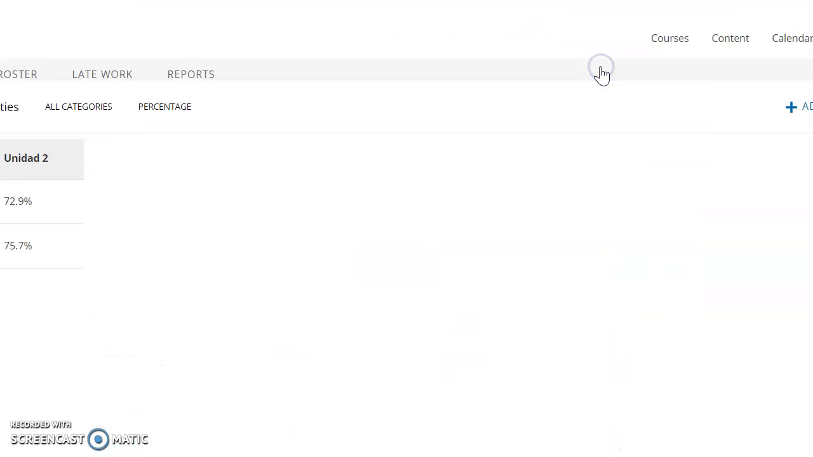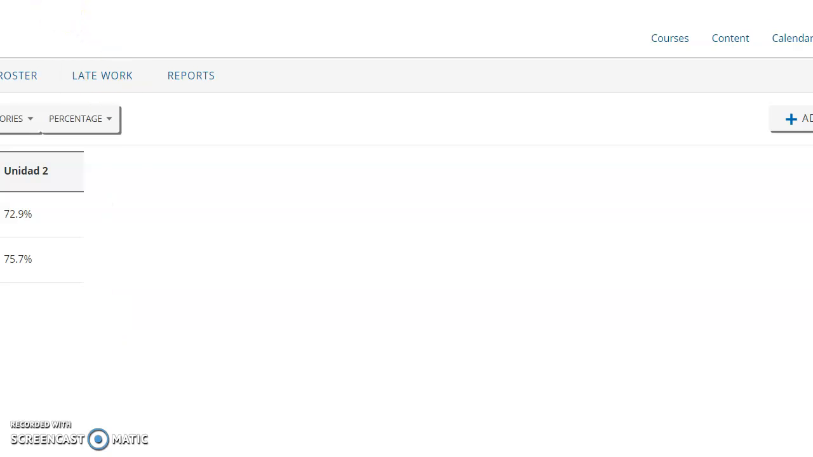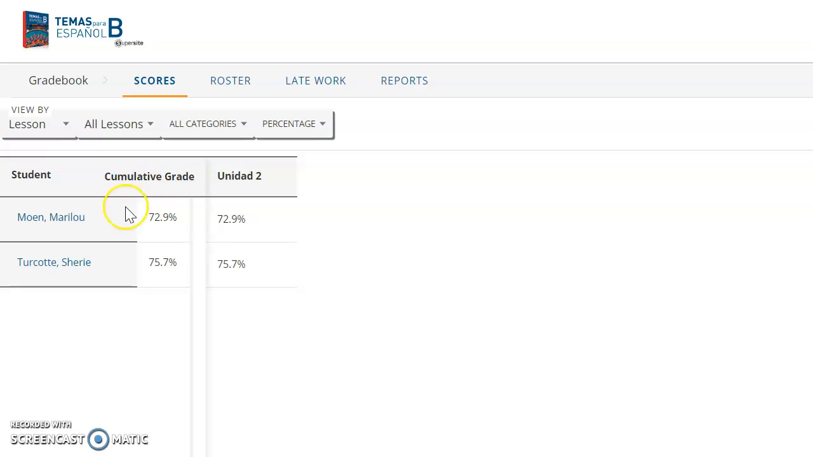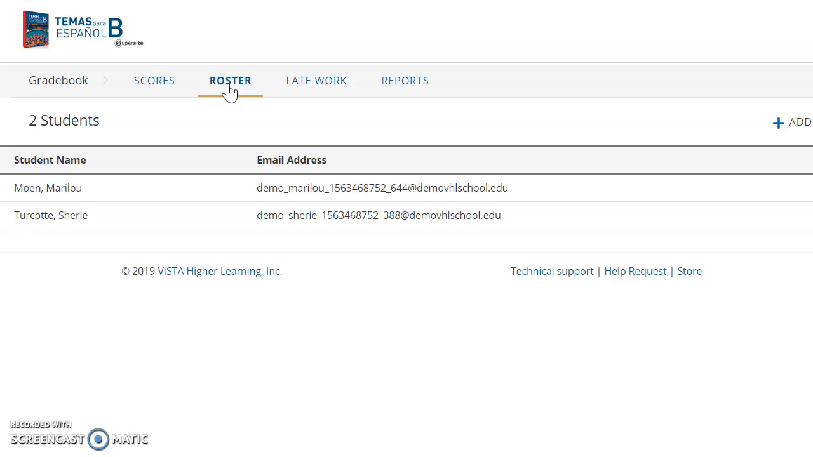And then, of course, you have your gradebook, which also serves as your roster. And once students complete activities, their grades will be recorded by unit and by cumulative grade as well. You'll always see that cumulative grade. You can kind of slice and dice this any which way. Again, this serves as your roster.